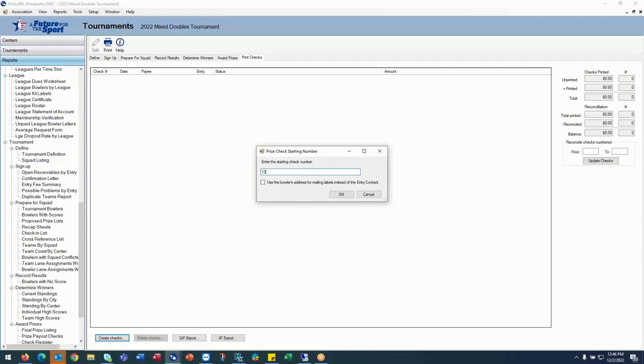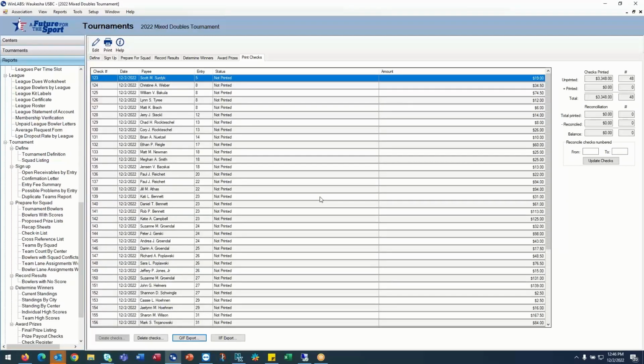So we're going to enter our starting check number of 123 and we're going to hit OK. And I'm going to leave the address unchecked. So what that's done is it's created the checks for the bowlers in this tournament. This tournament, if you look over to the right, is paying out $3,348. If that number is not what you're expecting, you want to delete these checks by just clicking on delete checks. And you want to go back to your determine winners, your award prizes, and verify that everything is correct.